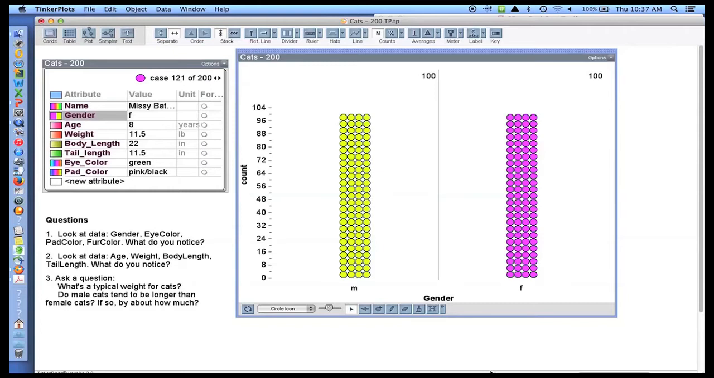So this is sort of a fixed database. There are purposely chosen 100 males and 100 females. And if you wanted to actually see the key to this, you can even put this little key up and it tells you the colors you're working with. That's very nice.